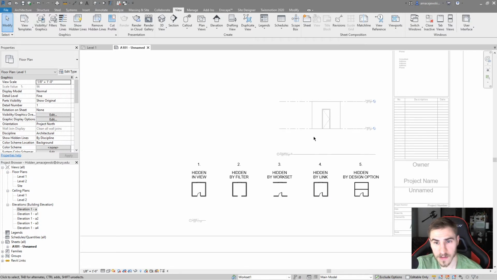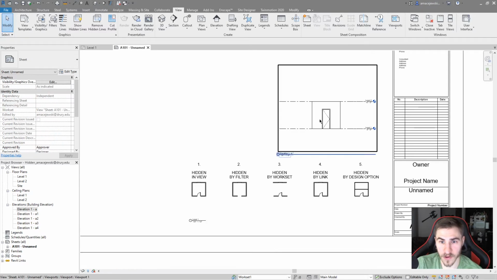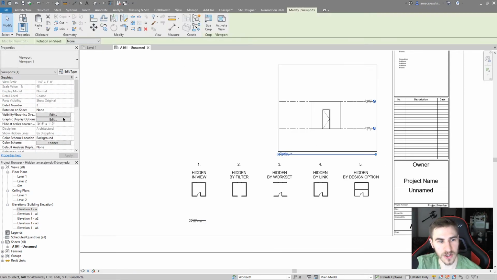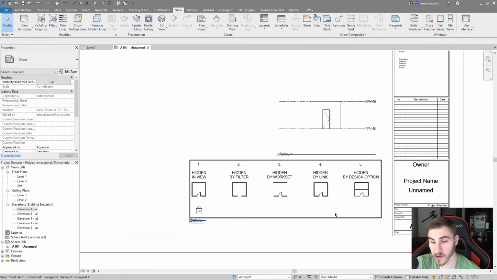Whereas this one is. Now, if you remember, this one was not filtered out, but we actually changed the hides in scale coarser than. So let's just bring that back all the way up to 1 to 400. We can see that that filter is actually filtering out all these different views that are not on the sheet.